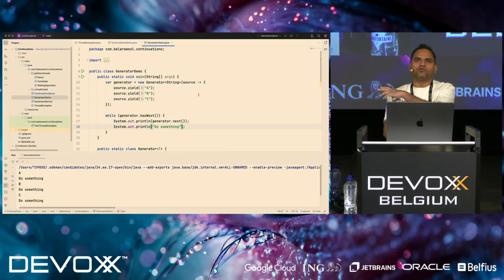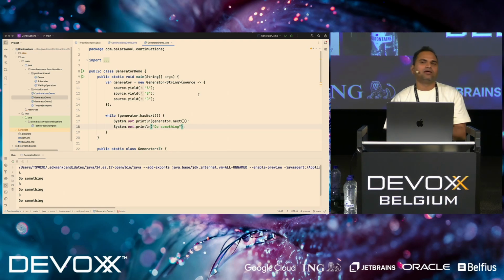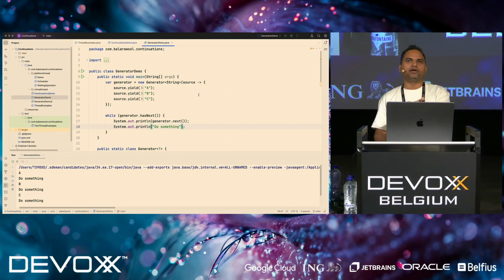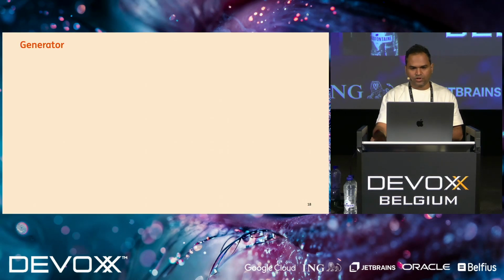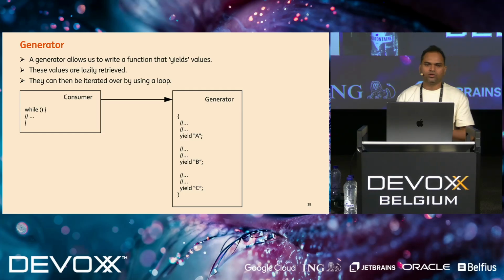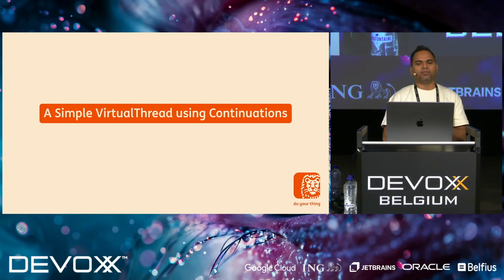Again, I will share the link to this source code so you can take a look later. But I wanted to show this generator example with continuations because I wanted to highlight the fact that continuations are a general purpose utility. So it is not only used for virtual threads, but it could also be used elsewhere. But we are here for virtual threads. So let's move on to the final part of this talk, which is implementing virtual thread using continuations.